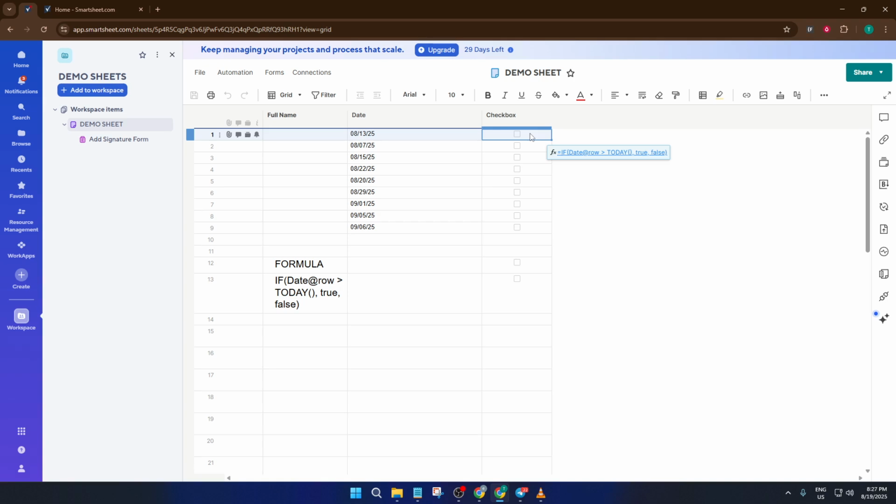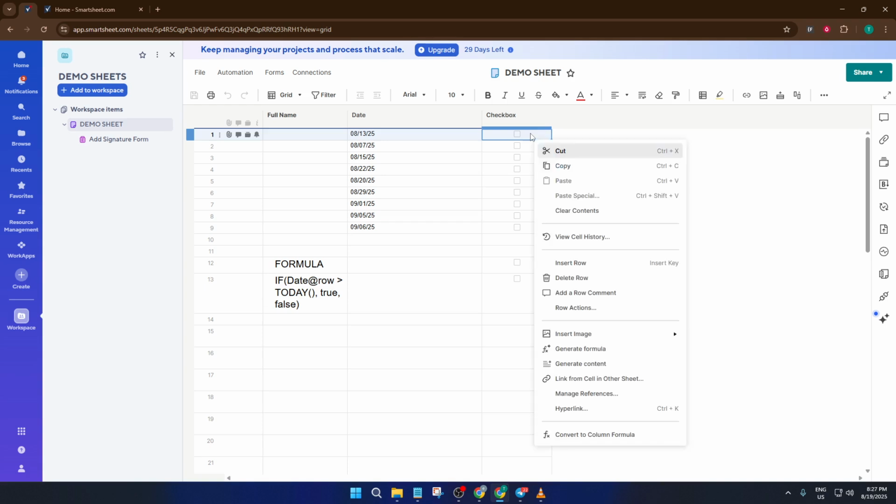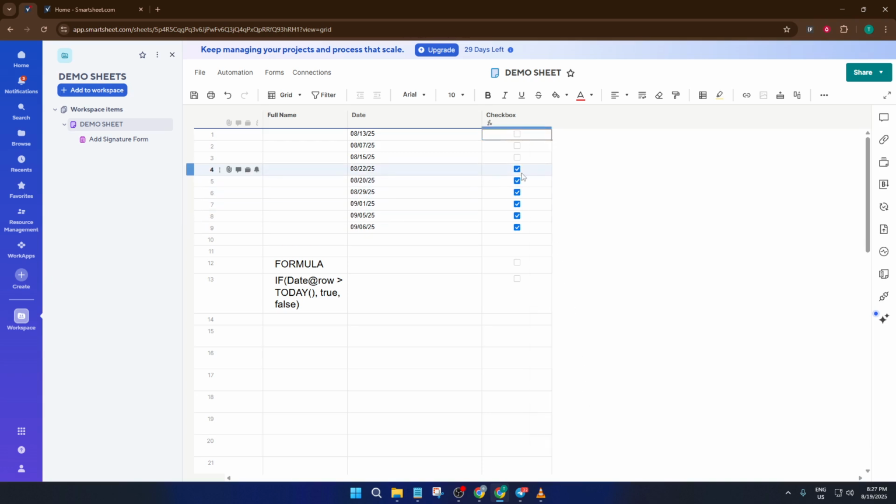Pretty neat, right? But we want this to work for every row, not just one. So here's the next important step. Right-click on the cell where you just put the formula. At the very bottom of that menu, you'll see an option called Convert to Column Formula. Go ahead and select that. What this does is apply your IF formula to every row in the sheet automatically for that entire checkbox column.